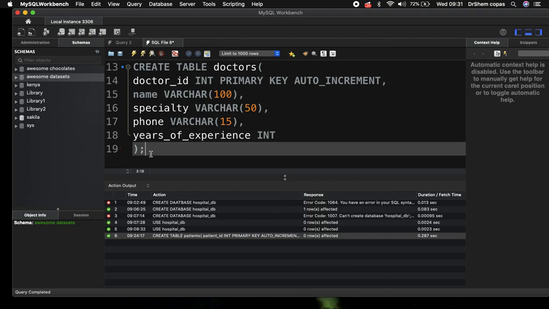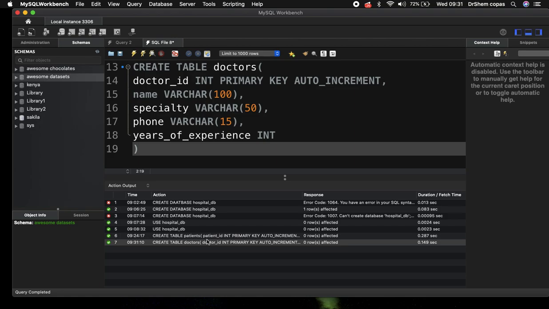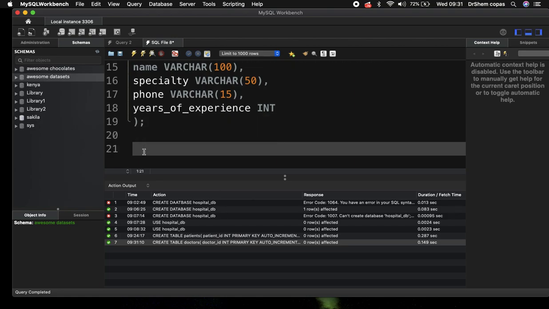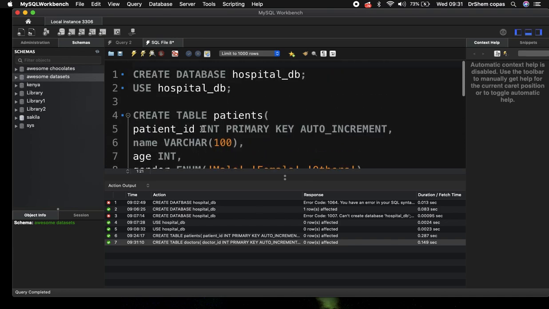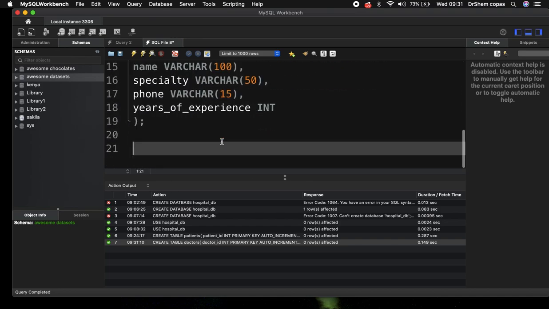So here I will again remove this semicolon, then I will just run using the second one, and it's okay. Close. Now I am not going to create another table again, because it is the same thing. Let us now learn how to insert data and view the data.